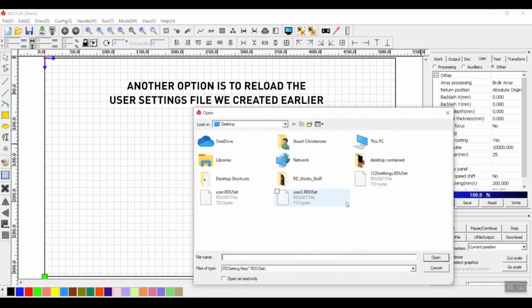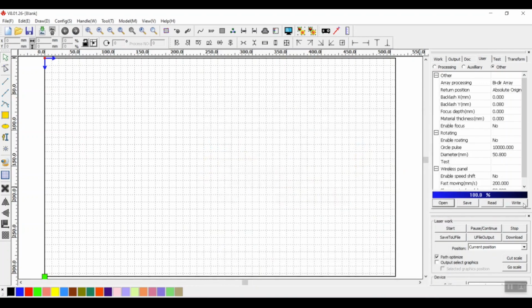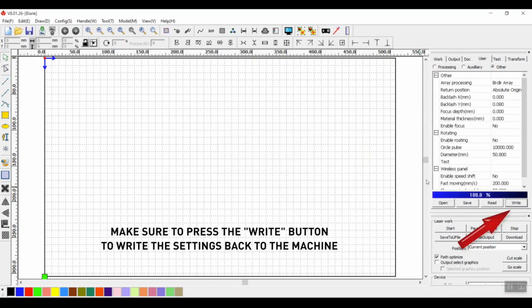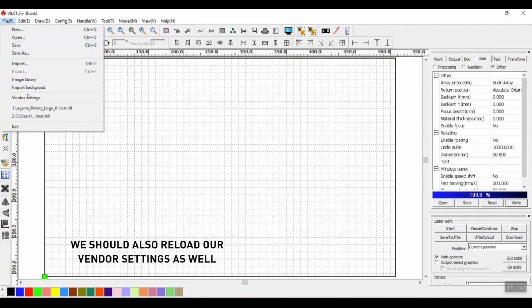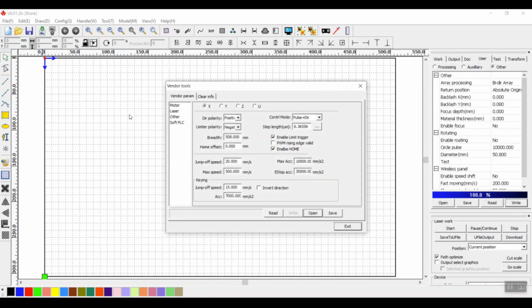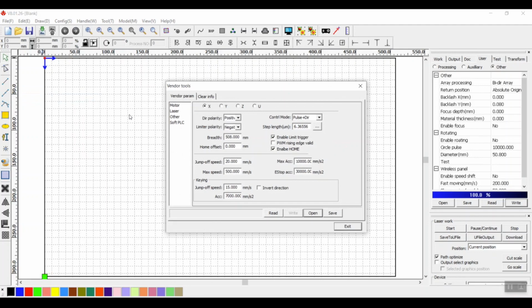Another option is to reload the user settings file we created earlier, and we'll go ahead and choose that user 2 file, and click on the right button to set the settings back to the machine. And then we can go to file and go to our vendor settings. In this case, we'll check the Y option on the Y axis here. That will help refresh the parameters that were altered by our use of the rotary attachment and the user settings. So we'll click on Y, and that'll change those parameters. We'll go ahead and read those parameters by clicking on the read button, and that'll read those settings back to the machine.